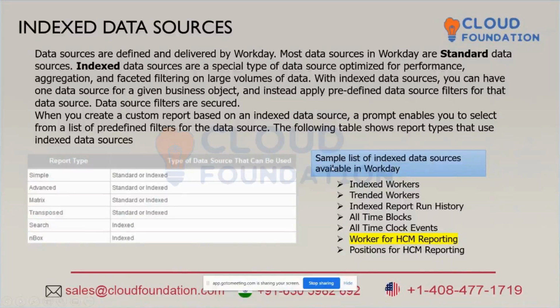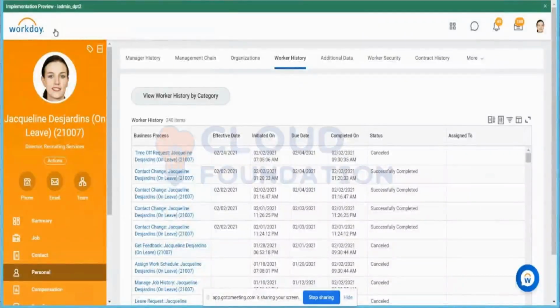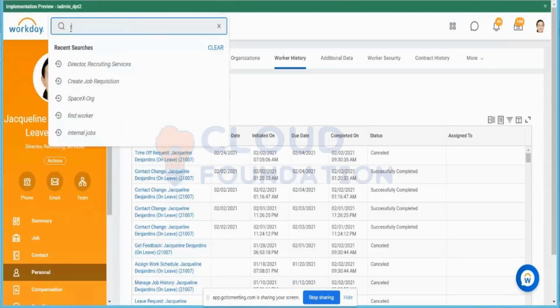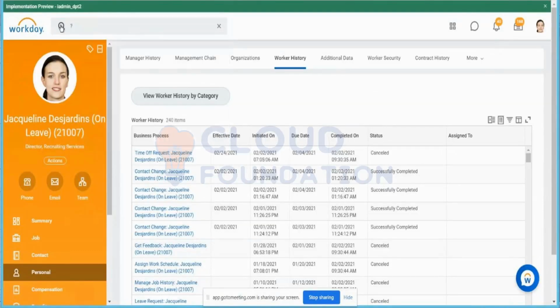Here is a sample list of indexed data sources available in Workday. There are many, but I have just listed a few. You can see Indexed Workers, Trended Workers, Indexed Report Run History, All Time Blocks, All Time Clock Events, Worker for HCM Reporting, Position for HCM Reporting. Let's see how Worker for HCM Reporting looks. Let's look into the data source, or DS. You might remember from the demo session the question mark technique. If you click the question mark, you will see all the prefixes.